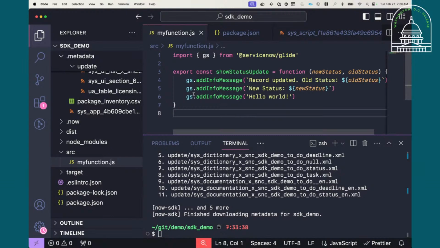Anyway, so we've added this line. So let's check it out now. I've saved this file. Now what I want to do is run now-sdk build. So the CLI, really, it's just a fancy build process, right? If you've done any other development in basically any programming environment, you'll be familiar with this notion of a build step.